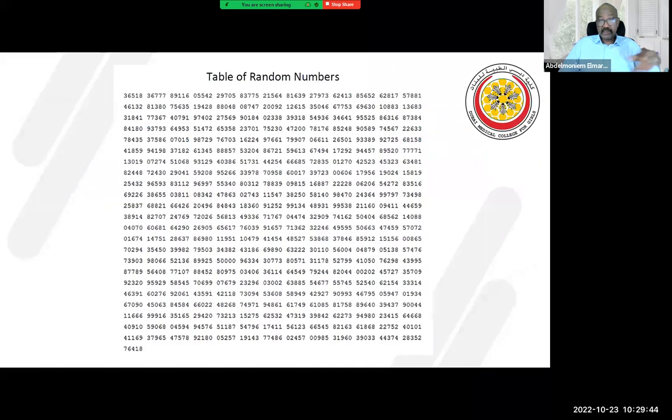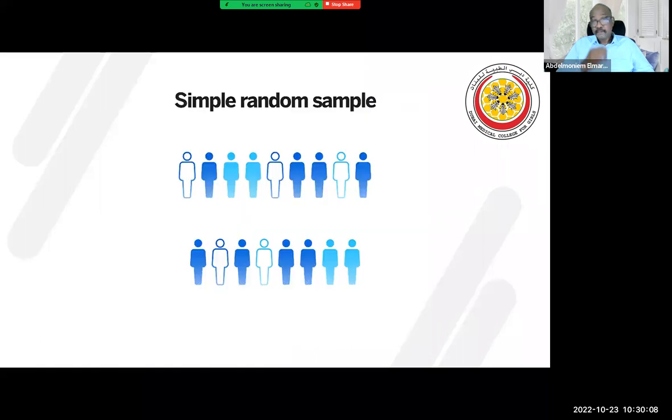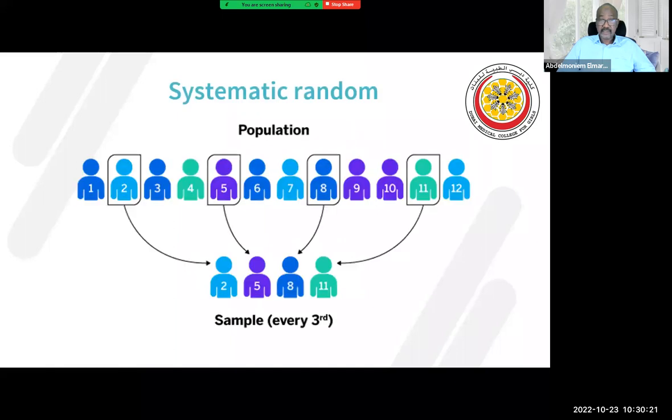So you either use tables like this one, you cover your eyes and put your finger anywhere, but you decide before you do that whether you are going to go down or up or right or left and so on. So this was in the past, but now people use Excel or other applications. So the simple random is very simple. You use the computer application, which will identify for you the participant.